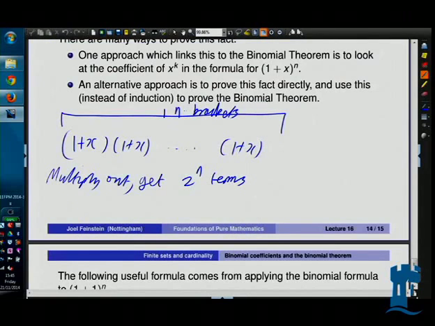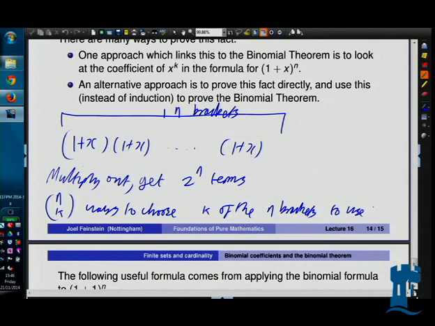Each of which is obtained by choosing 1 or x from each bracket. Now, of those terms, if you want to get x to the k, you must have chosen k of these brackets to take x from, but you get 1 term for each choice of k. So for every k-subset, for each way of choosing k brackets from these n, you get 1 towards your coefficient of x to the k. And that's why you get n choose k. So there are n choose k ways to choose k of the n brackets to use x rather than 1.